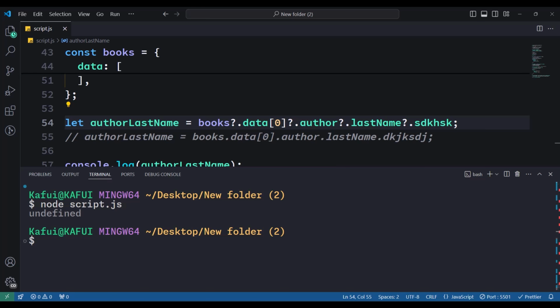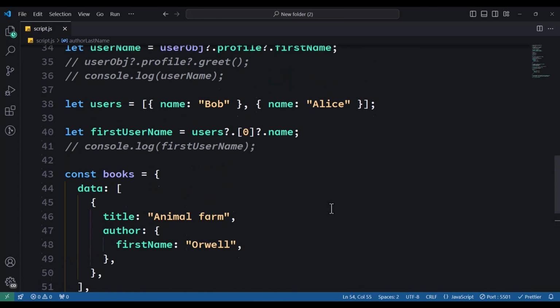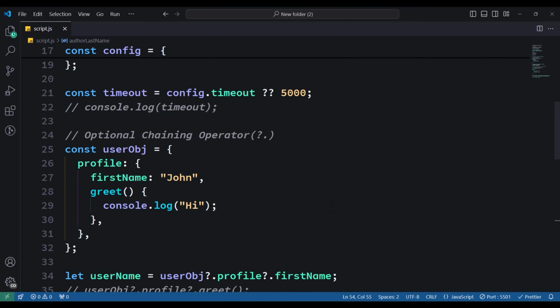Undefined. So this is how we can use the optional chaining operator and then the nullish coalescing operator to work with null and undefined values in JavaScript. These operators also help make code more concise and readable by reducing the need for repetitive null checks and providing a way to handle null or undefined values gracefully.